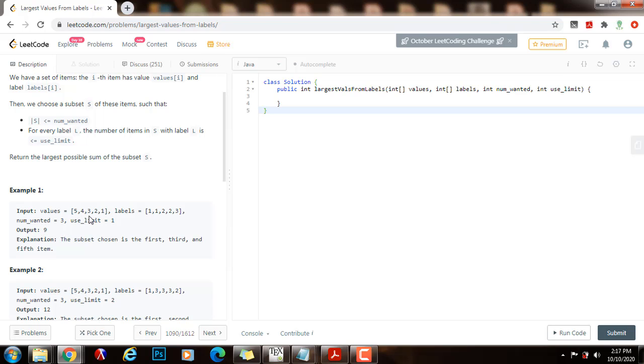So in this particular case, we cannot choose 4 after choosing 5 because 4 has the same label as the 5. The item that has value 4 has a label of 1, and the item that has value 5 also has a label of 1. So after picking the one that gives you 5, we cannot pick the 4 because they have the same label and the use limit is 1. So that's the reason.